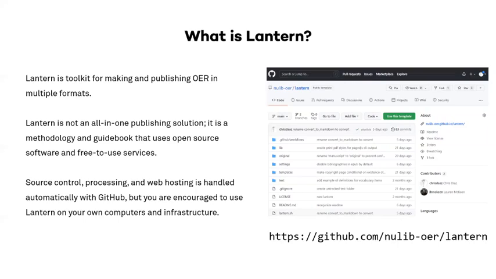All of the source control, processing, and web hosting is handled automatically by GitHub, but you are encouraged to use Lantern on your own computer and infrastructure, meaning you can use Lantern completely on the web through the web interface, or you can download everything and install Lantern's software and dependencies on your own computer.